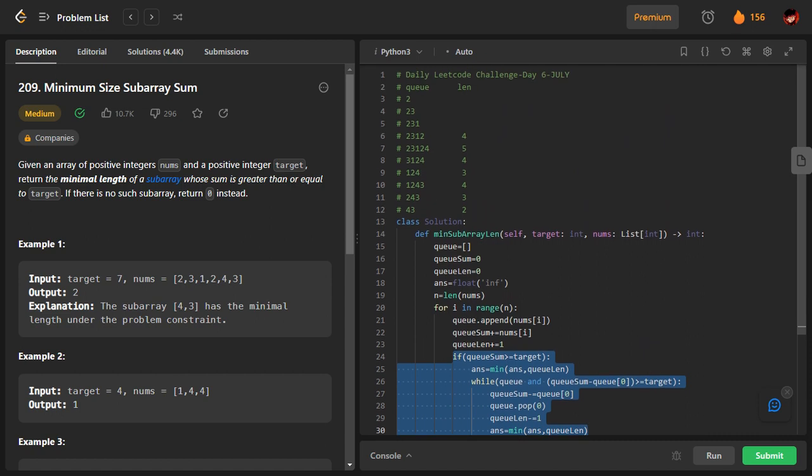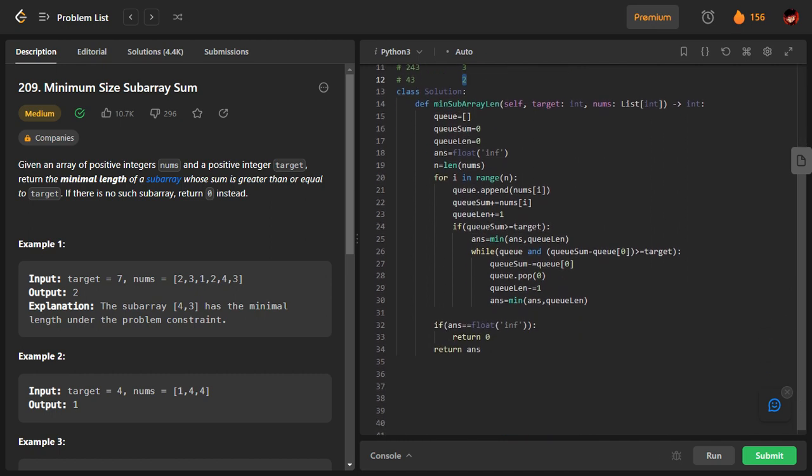Then I will try to remove the leftmost element. See, because 9 minus 2 is 7, and 7 is greater than or equal to target, so these two can be removed. Okay, I will remove it. Then it becomes 4 and 3. Then I will update the answer. So this is also a valid condition, so I will update the answer. So this becomes the answer. That's what I'm doing here basically.